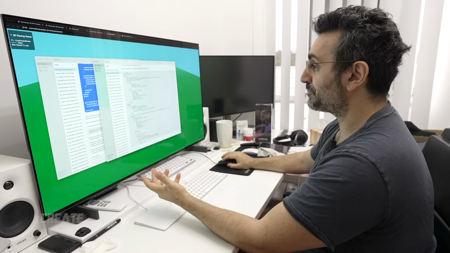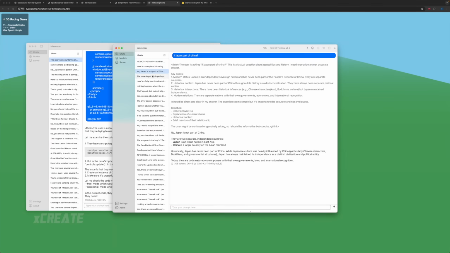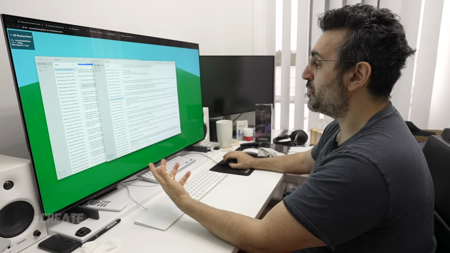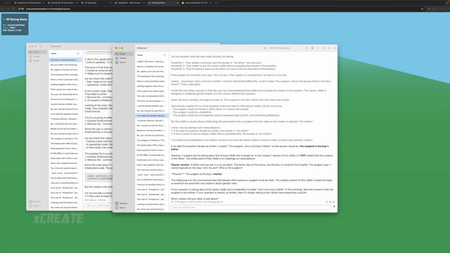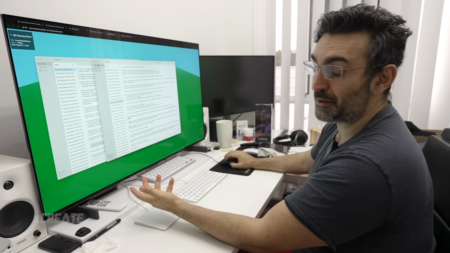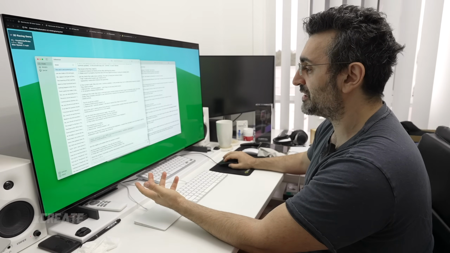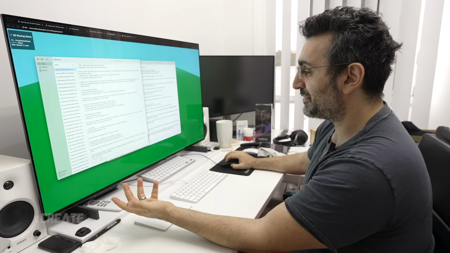We also had the puzzles. Japan is not part of China. The meaning of life. No, you should not pull the lever. And the surgeon is the boy's father. It's figured out both the correct and the incorrect answer. And we're printing out right now 17 tokens a second.